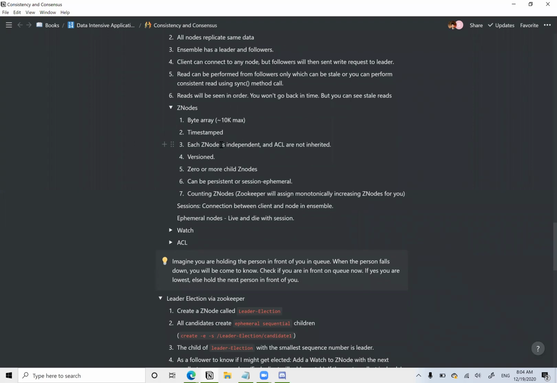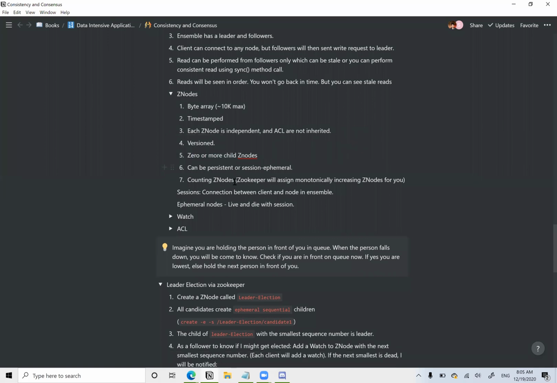And these Z nodes have something called an access control list, and these access control lists are not inherited by its children. Each of them is versioned. Then each Z node could have 0 or more children. So it behaves like a file system, where you can create a key value Z node, right? And inside that, you could create more of those. So you could create children of those Z nodes.